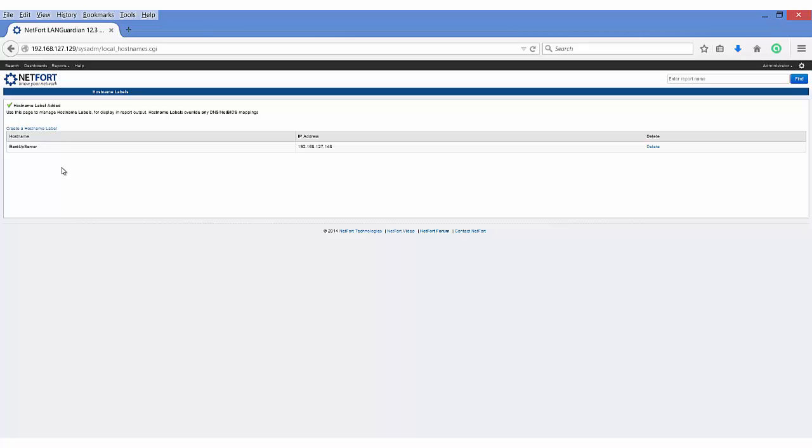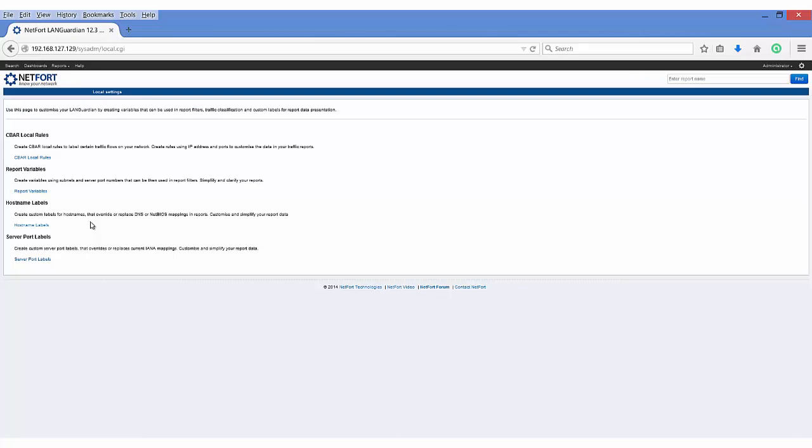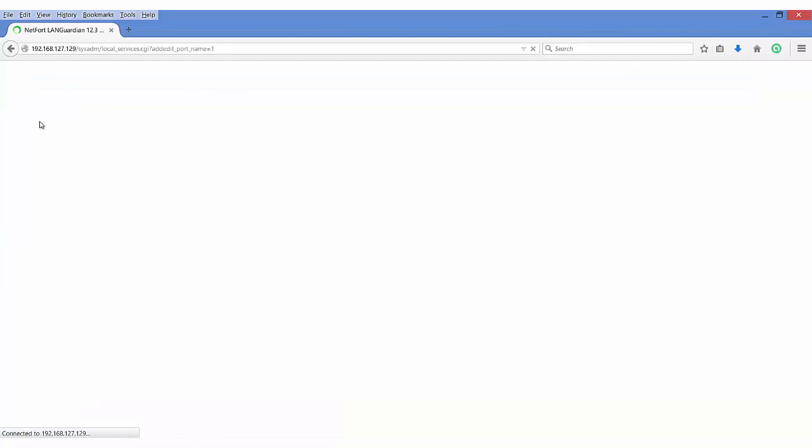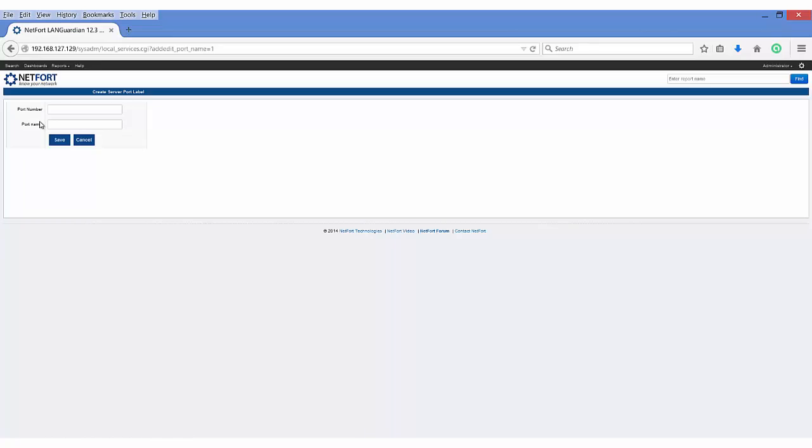And last but not least, the fourth type of customization is server port labels. The LANGuardian uses the IANA service name and transport protocol port number registry to display a default service name beside UDP and TCP port numbers in report output, such as 22 is SSH or 443 is HTTPS. The port name labels page provides a mechanism to override or extend this mapping to create a static port number to description mapping within LANGuardian.